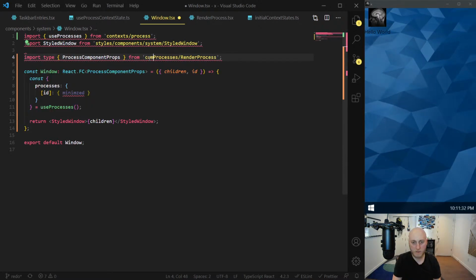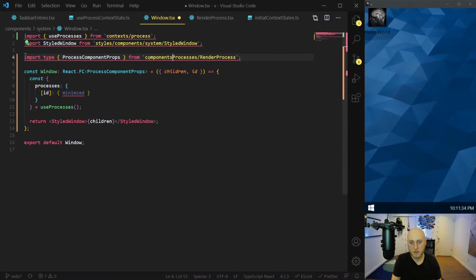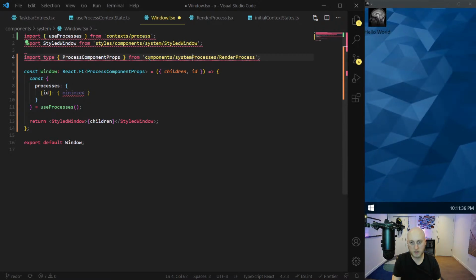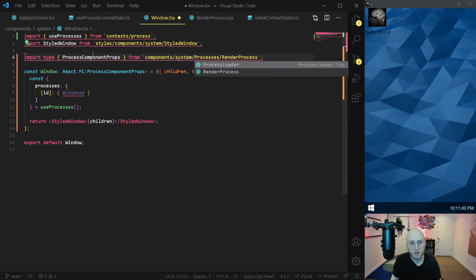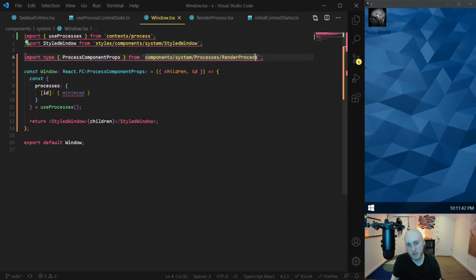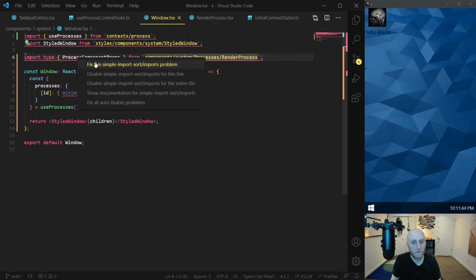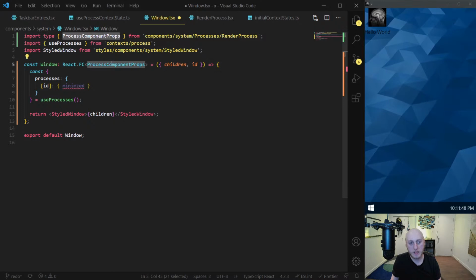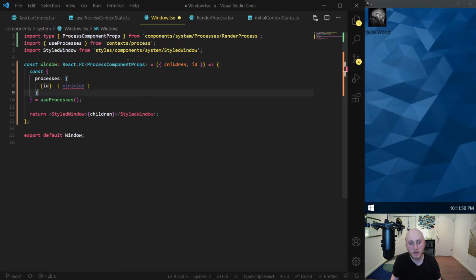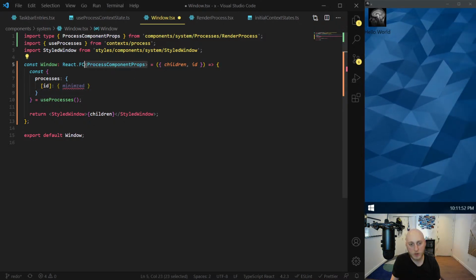It was like components slash system slash processes slash render process component props. I think that's a reasonable place for them. There we go. Now it's okay with that. So cool. So we got that coming in now. That's being defined there. We're going to need this at some other point.